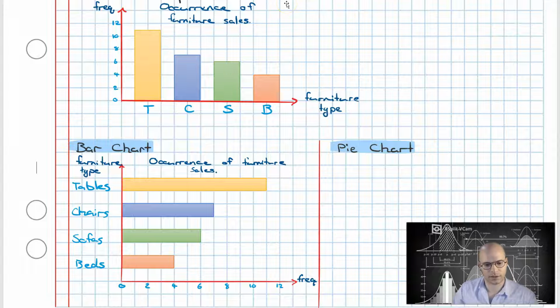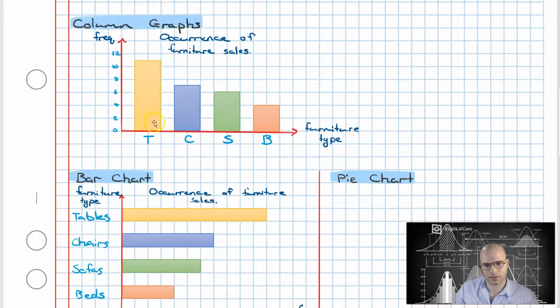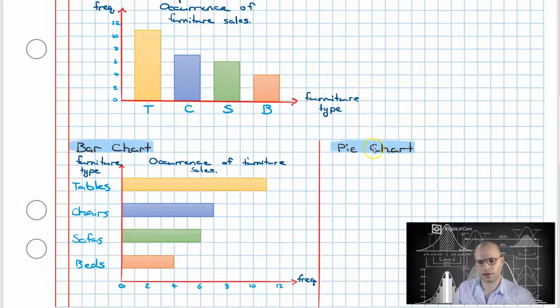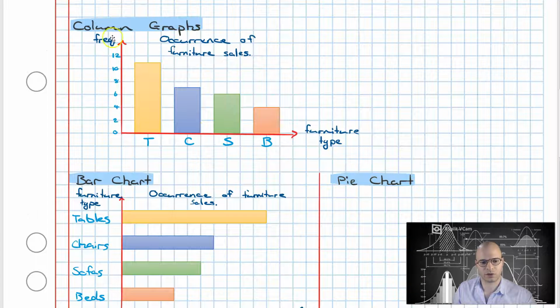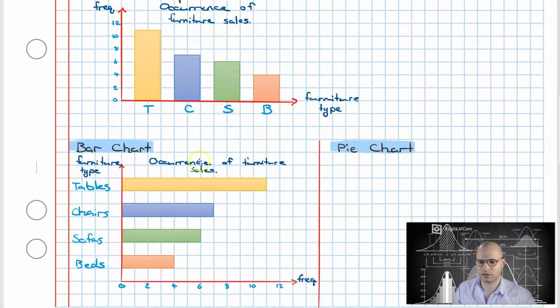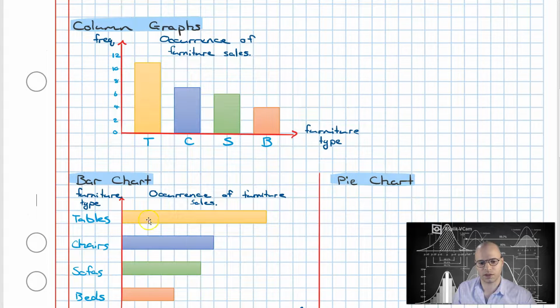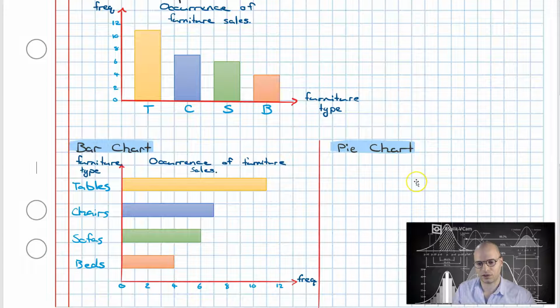Occurrence of furniture sales. So again, rather than having to read the information, we can simply infer it by looking at the figure. Now the final type of figure we're going to look at is a pie chart. The pie chart differs from the column graph and bar chart in that firstly it's harder to draw, but secondly, rather than showing us absolute values, it's going to show us percentage values. So it's going to compare the occurrence of each of the items against one another in terms of a percentage.